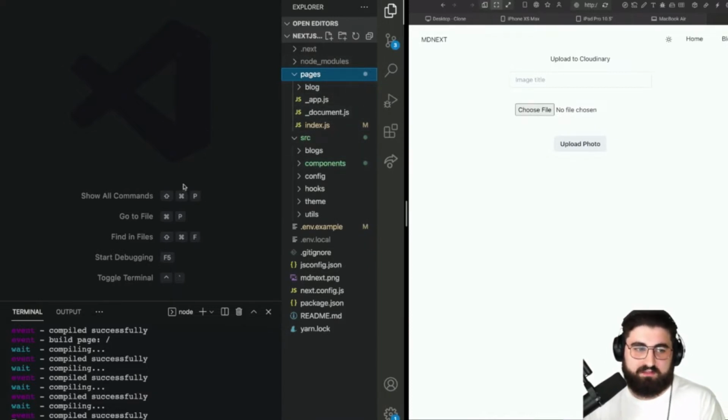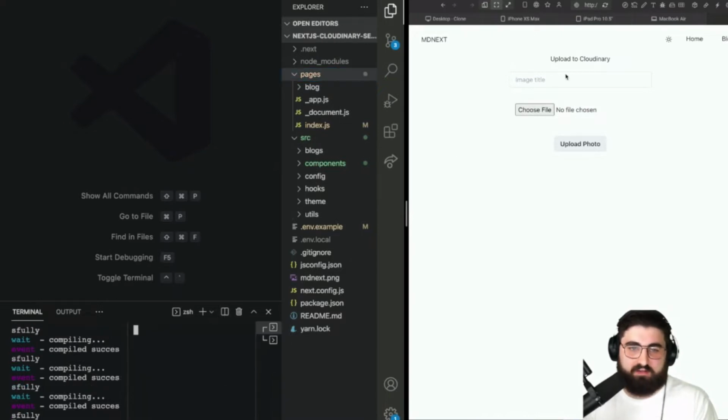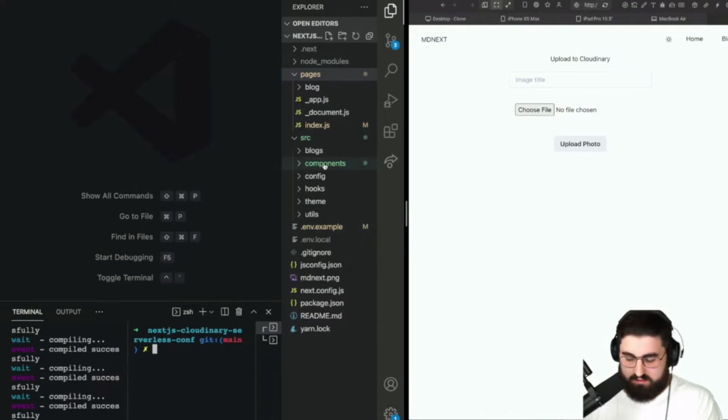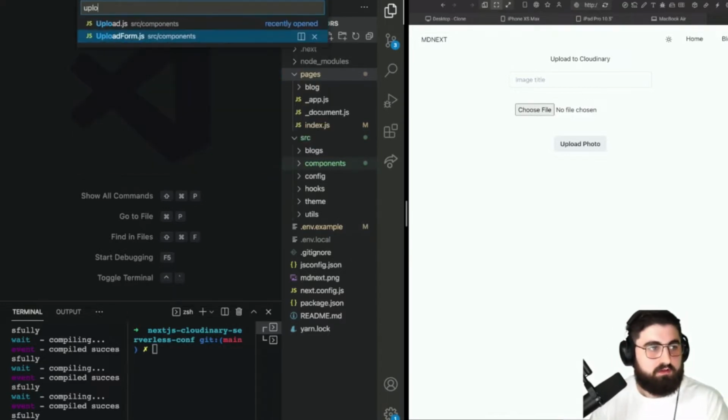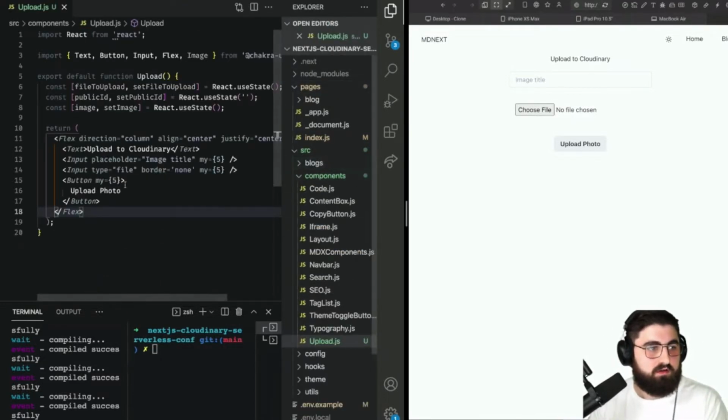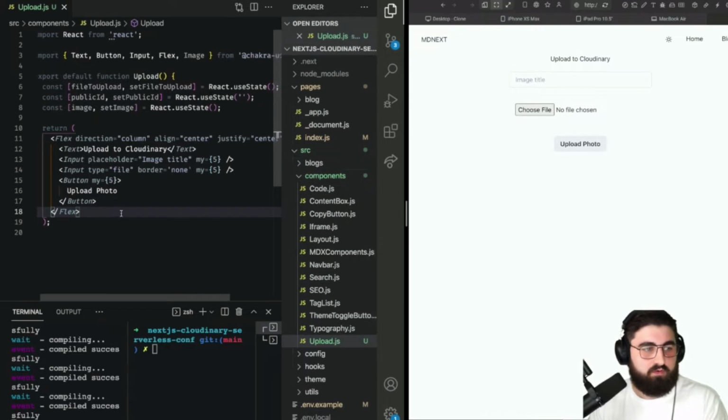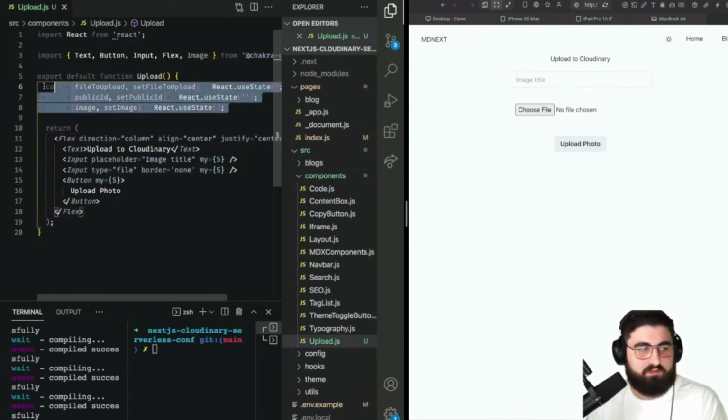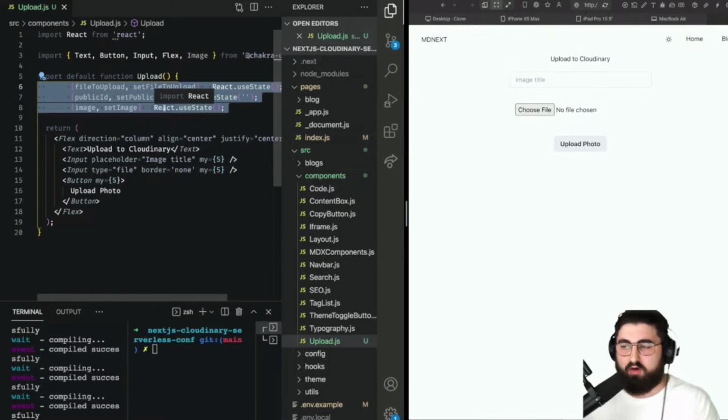So one of the first things that we want to do is set ourselves up. You can see here, we've got our little upload form. It doesn't do anything quite yet. Let's head on over to it. So we've got our upload here. As you can see, we don't have much set up. We've got a couple of things for state set up to track what file we're uploading and things like that.